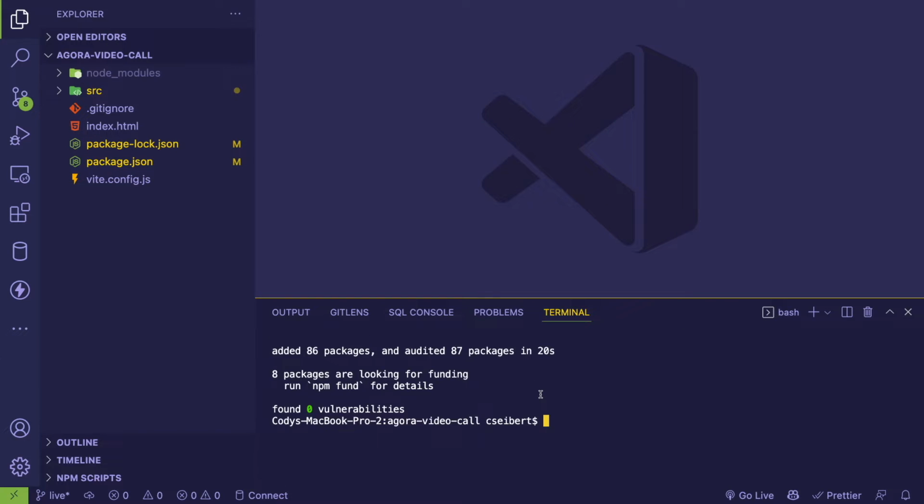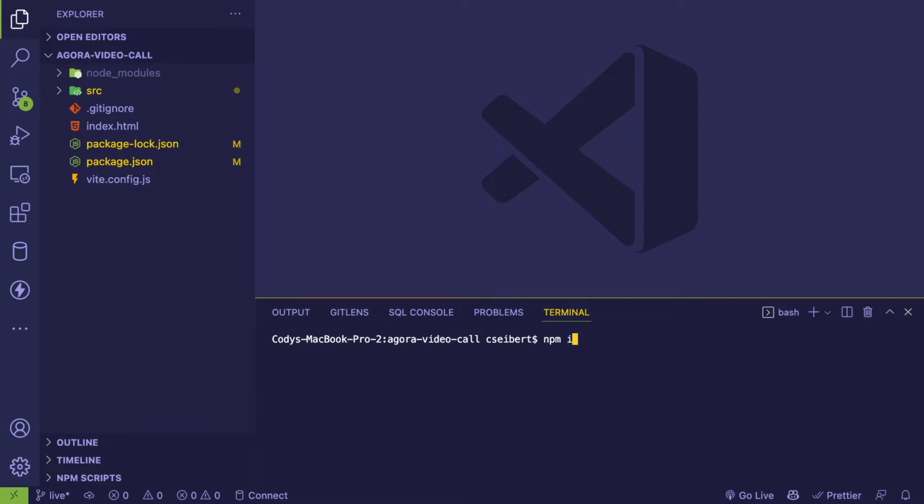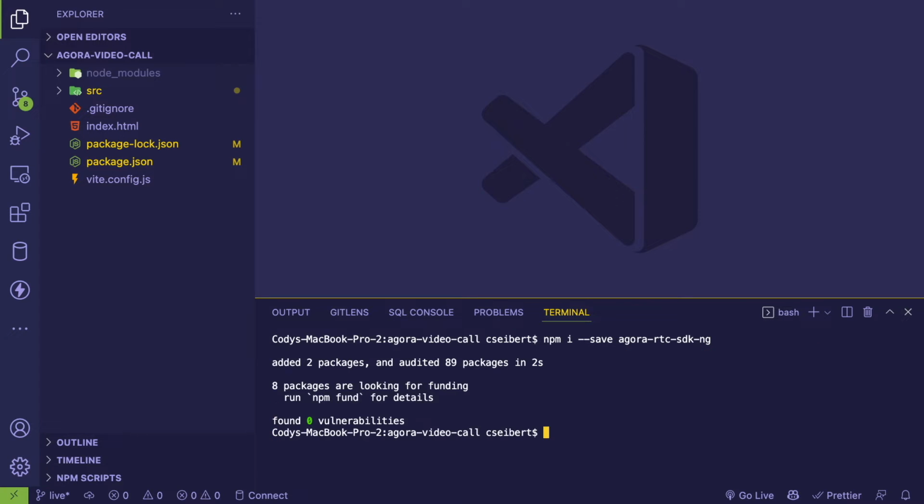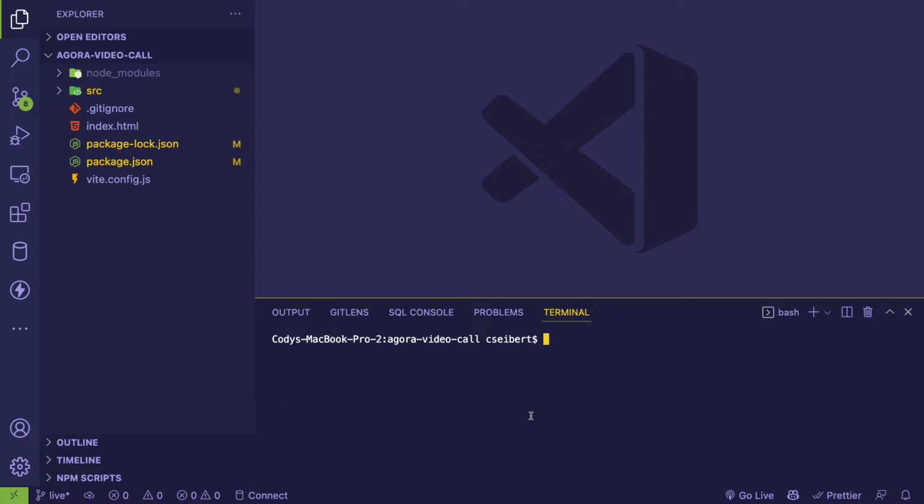So now that that is done installing, I'm going to go ahead and install another third-party dependency called Agora RTC SDK NG. And this is the library that you can use to connect to this third-party service called Agora. And I'll show you all that in just a minute.